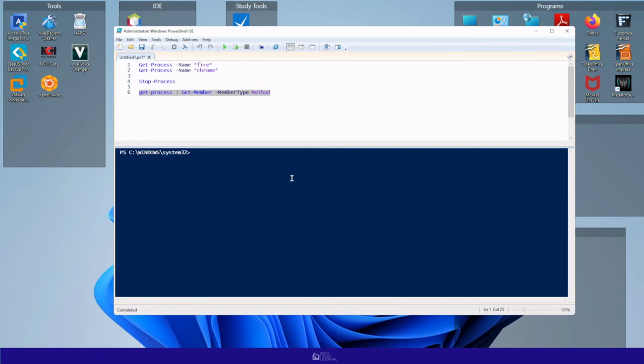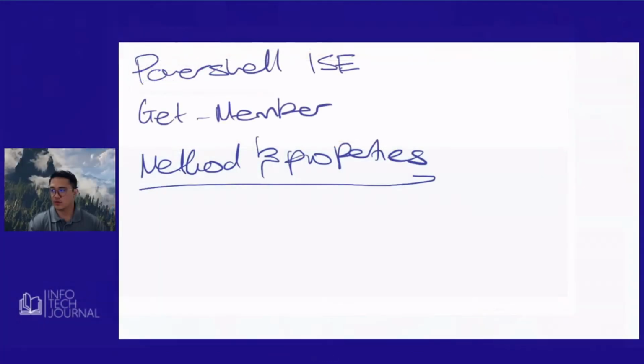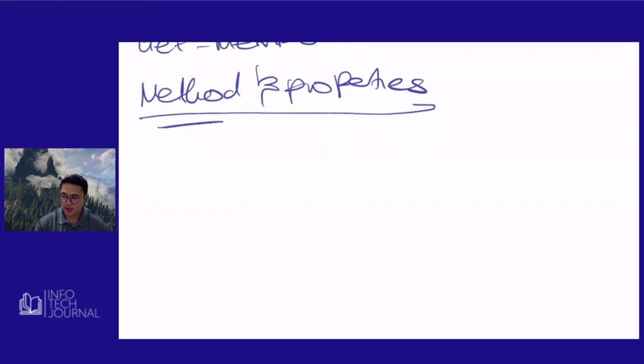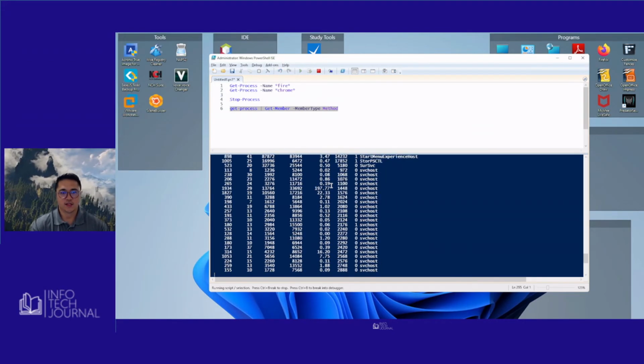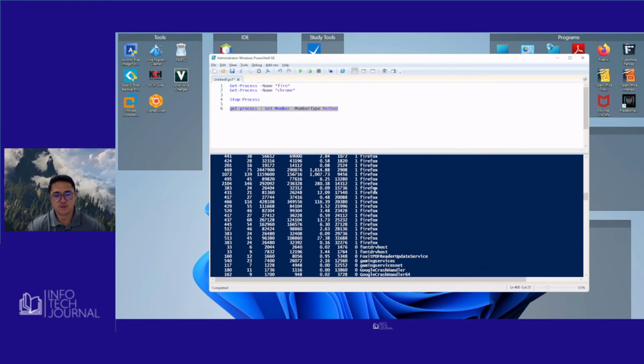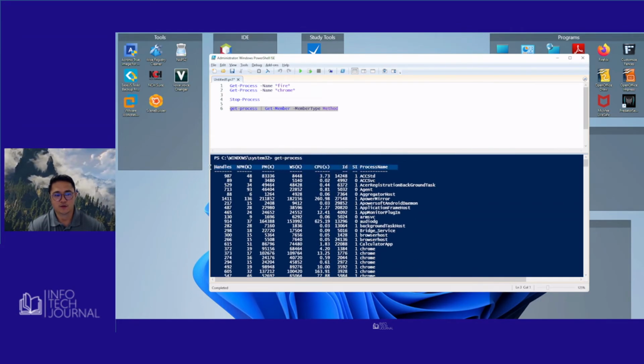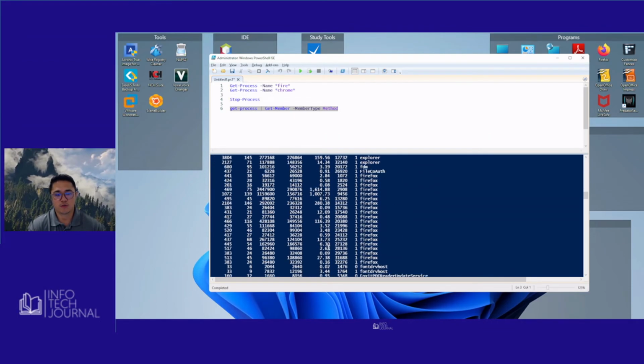Now we looked at the methods and the properties of a cmdlet. Why is this important to us? If you're looking at it from the perspective of developing a script, you will have to use these methods and properties and modify them to suit your needs. For example, if we look back at Get-Process and we just press enter, by default it will show you these properties, but there's many more properties available.